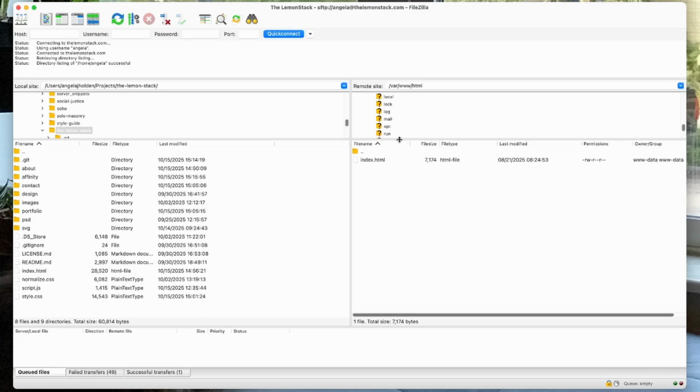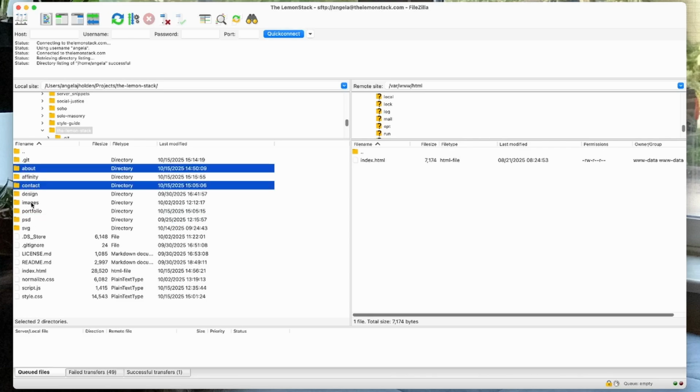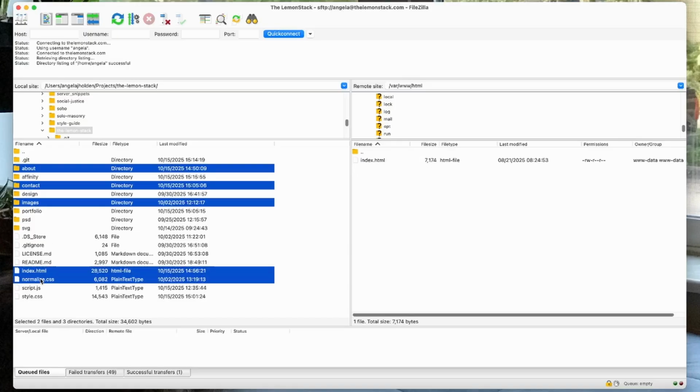I recommend that you don't deploy anything that you don't need, anything that is not required to run your site or your project. So don't deploy anything with git or gitignore. I'm on a Mac, so I always get this DS_Store file, which my Mac creates automatically. I don't need that. I'm not going to deploy the license or the README. I also have some design files, so Affinity, Design, and PSD, none of those need to be deployed. So I'm going to select About, Contact, my images, and index.html, normalize.css, script.js, style.css.